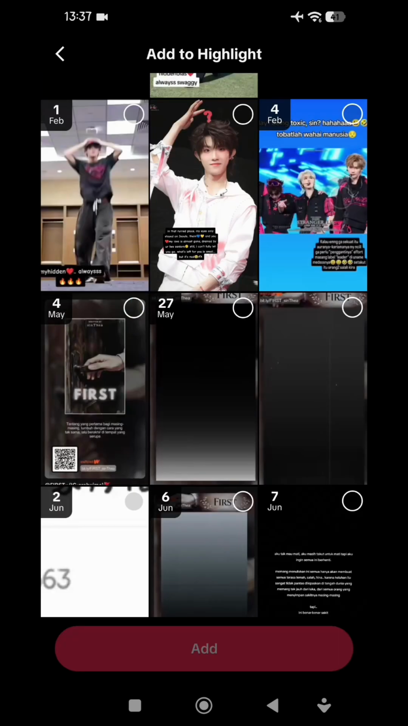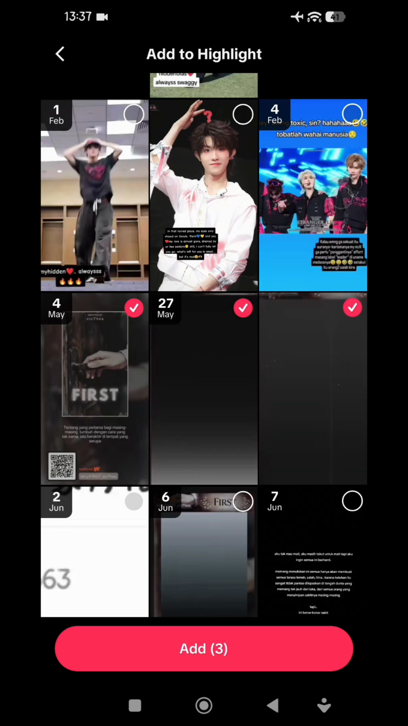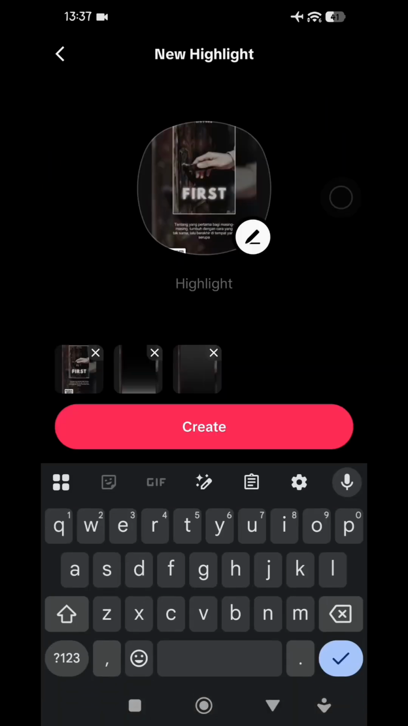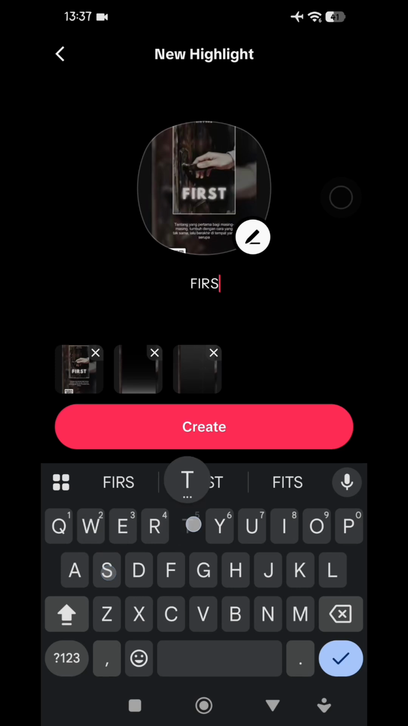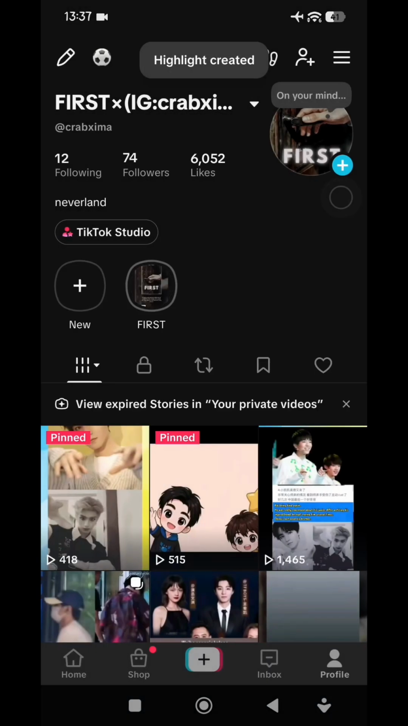Just choose the stories that you want, for example like this, and then tap add. Then give the highlight a name. Feel free to name it like this, and then tap on create, and just like that, you're done. Your story highlight will appear on your profile like this. It's like the Instagram highlights.